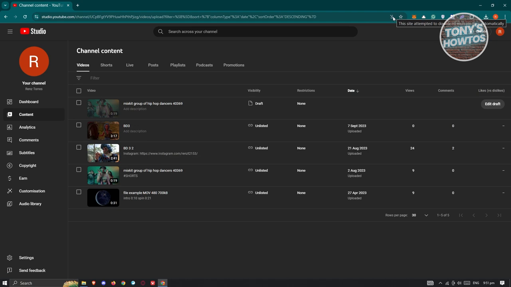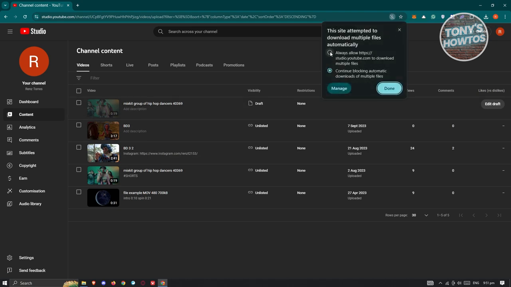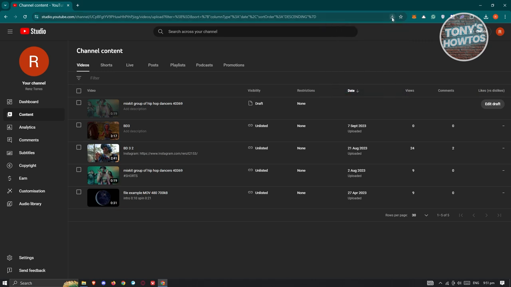Now, if you do see a pop-up here that says a download is blocked, click on it, then click on allow or always allow, and click on done. Once you've done that, that should allow the downloads to proceed. Then again, click on the three dot icon here, click on download again, and that should start the download, as you can see right now.